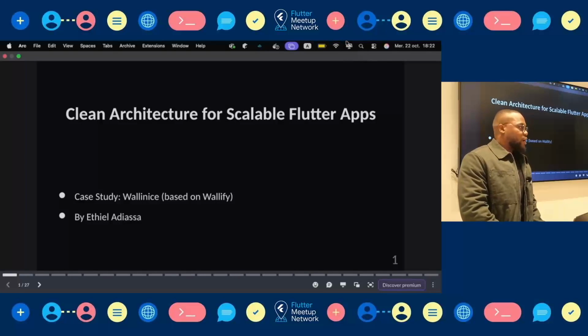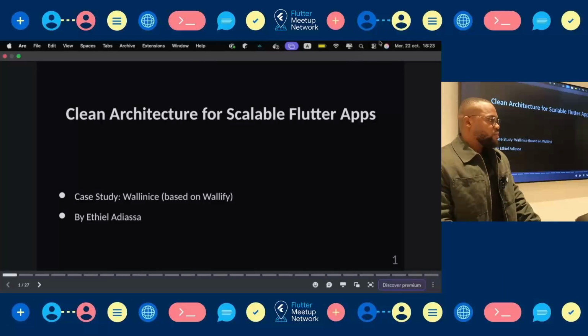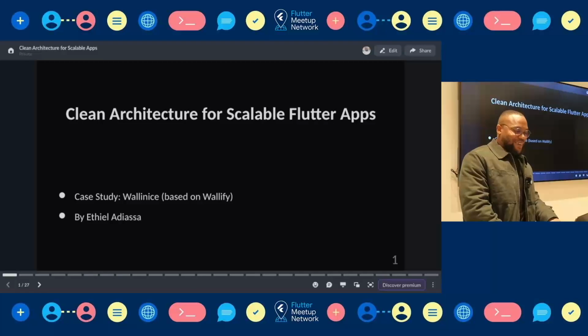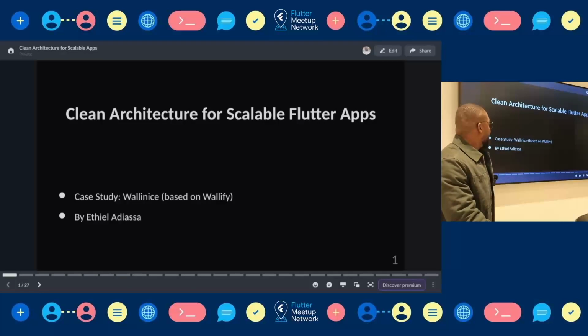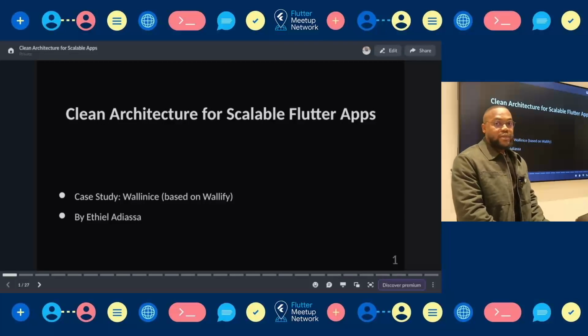So before beginning, I want to know who has practical experience with Flutter. Okay, that's gonna be fun. Okay, so we are gonna talk about clean architecture for Flutter apps using a case study.